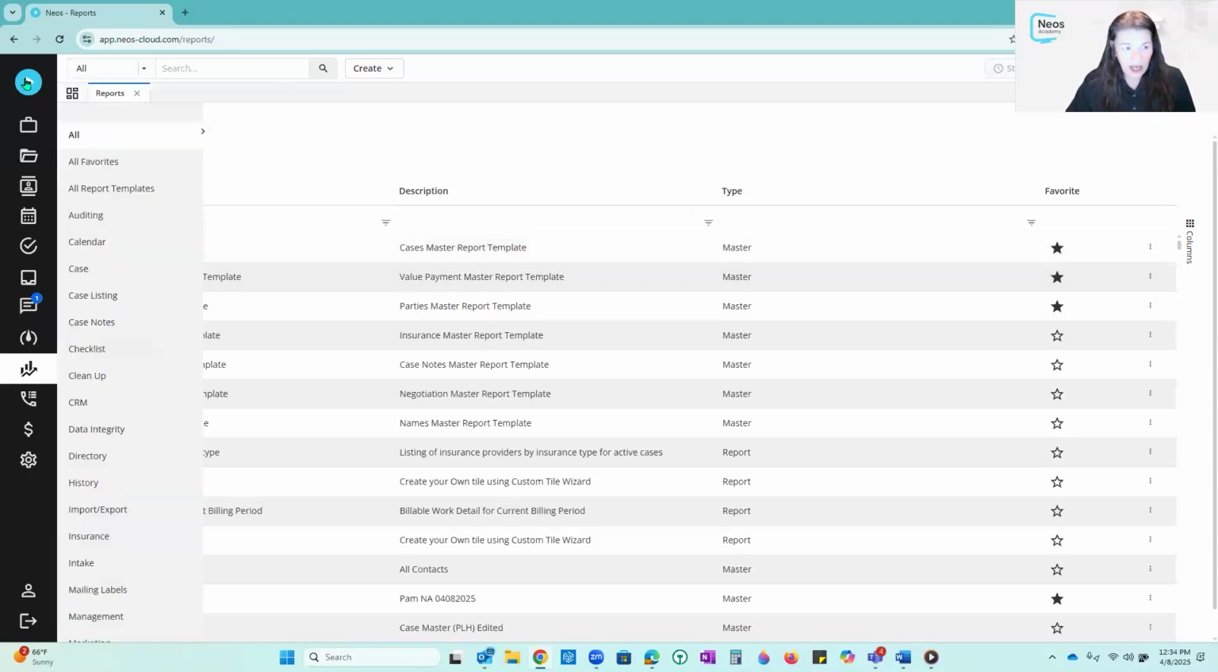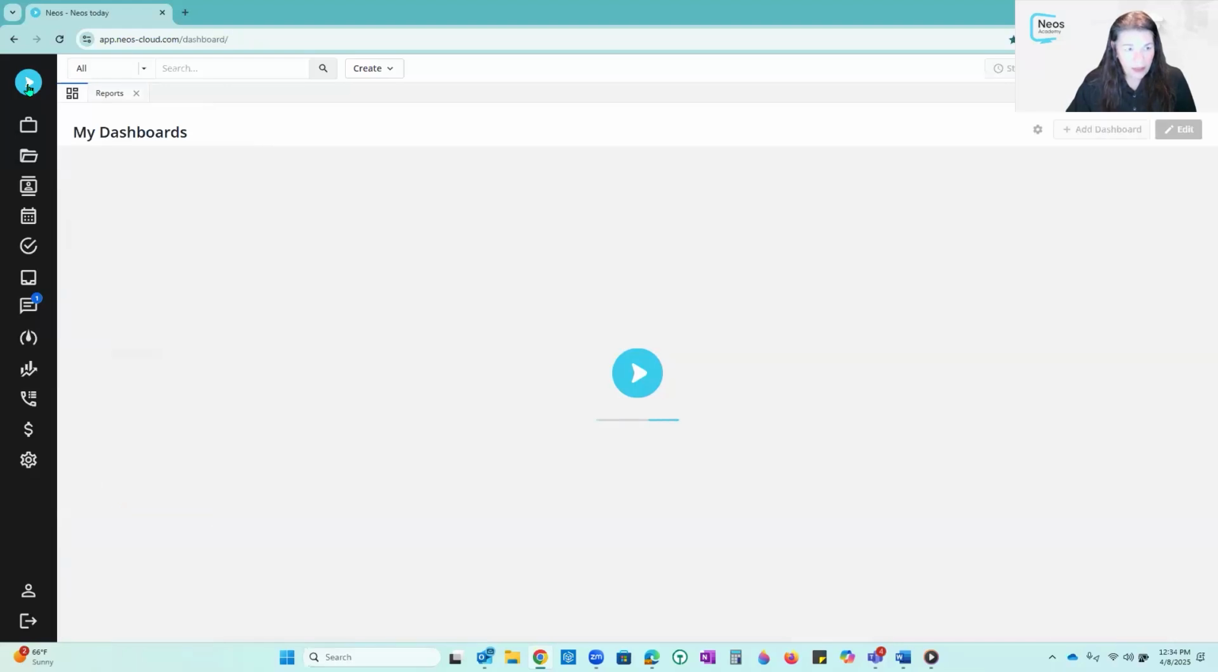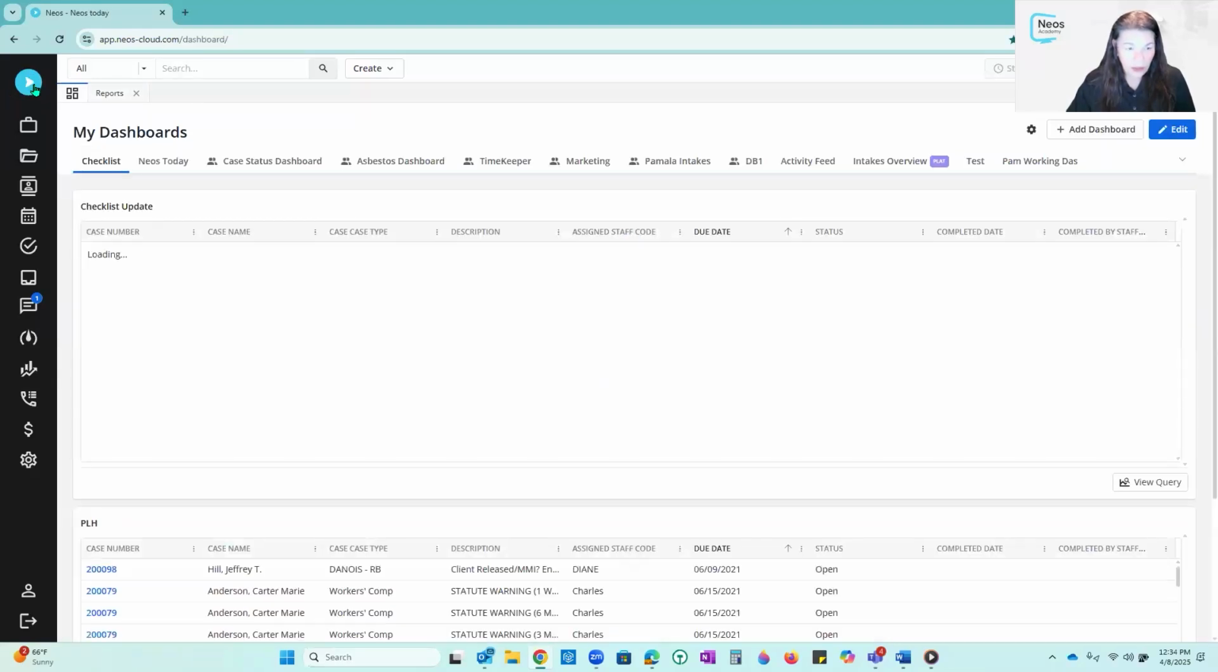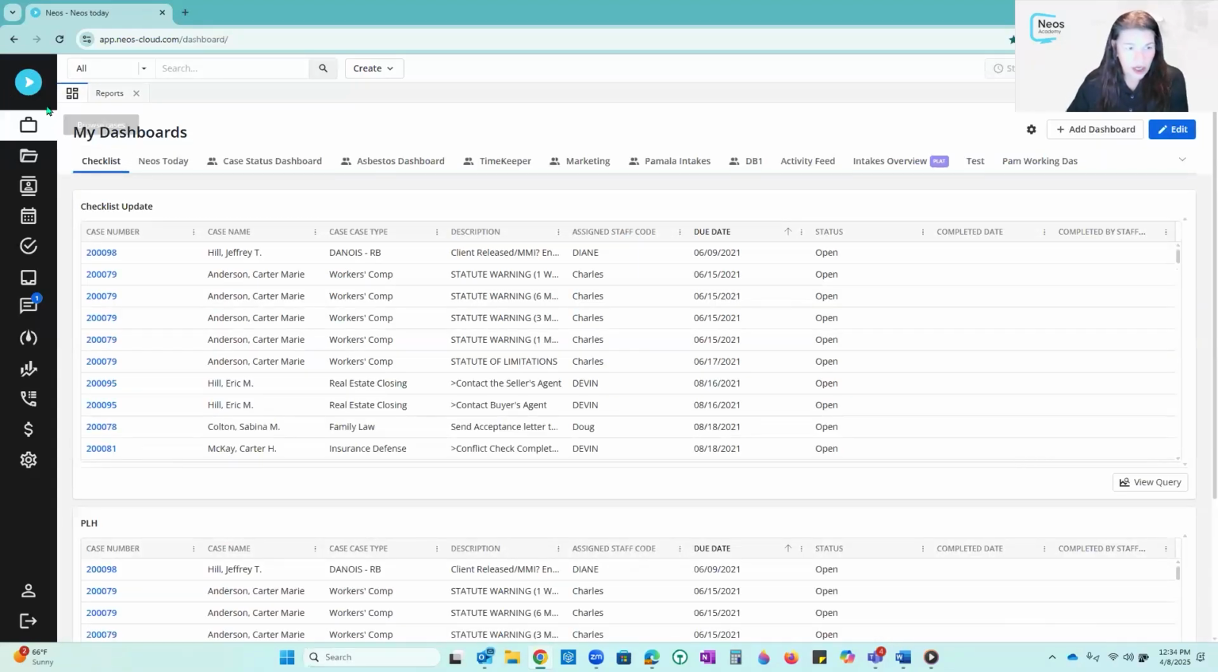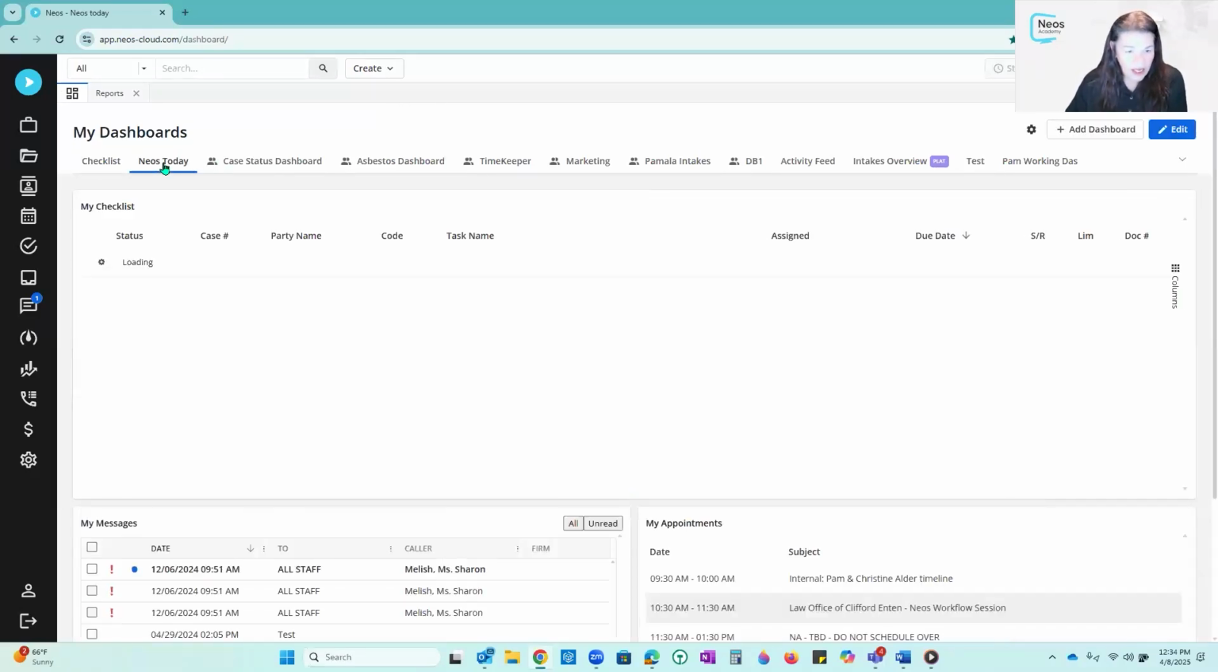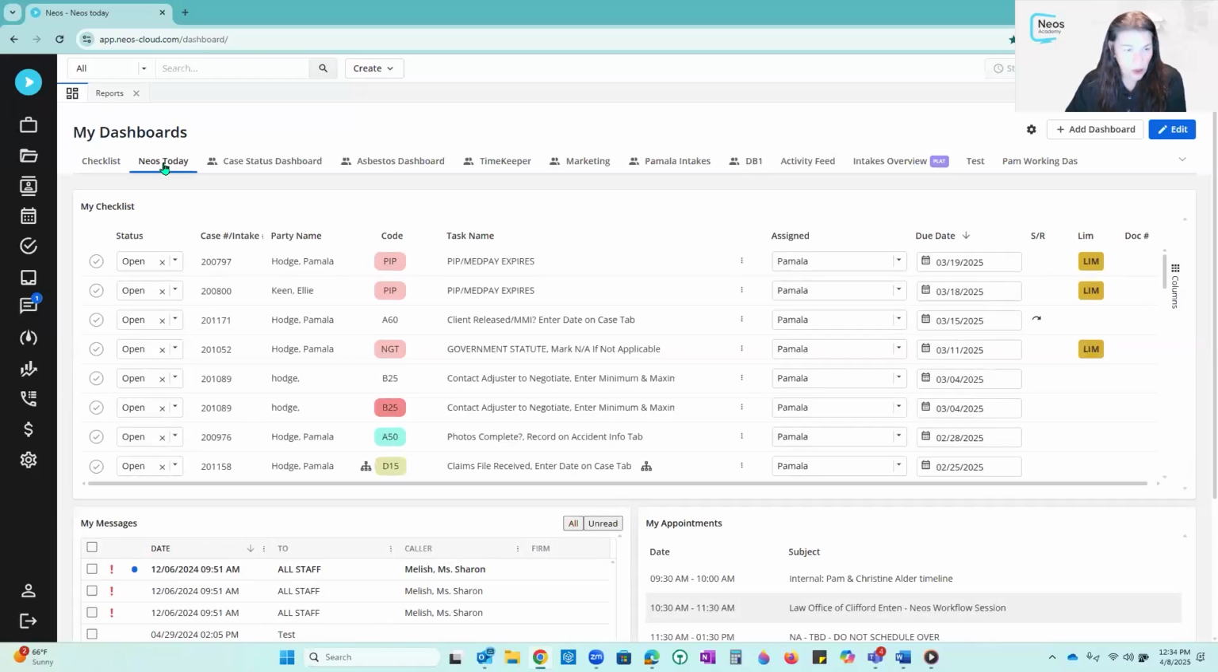Now, once you have all these reports, you can add any of the advanced search reports that you want to your dashboard. So if I go back up here to my dashboards, you will notice that I have a whole bunch of different dashboards. Of course, we have our normal NEOS Today dashboard that most people work off of. But if I want to create a dashboard for me specifically, I can do that.